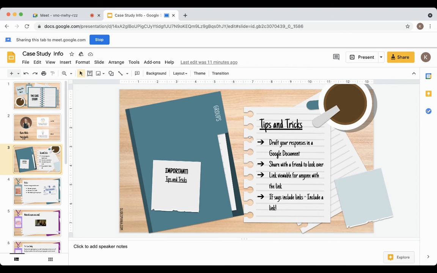Another tip that was said to me was to share it with a friend or someone to look over before you actually hand it in. You can share that with trainers or anyone like us. We are happy enough to look over them and have a look.